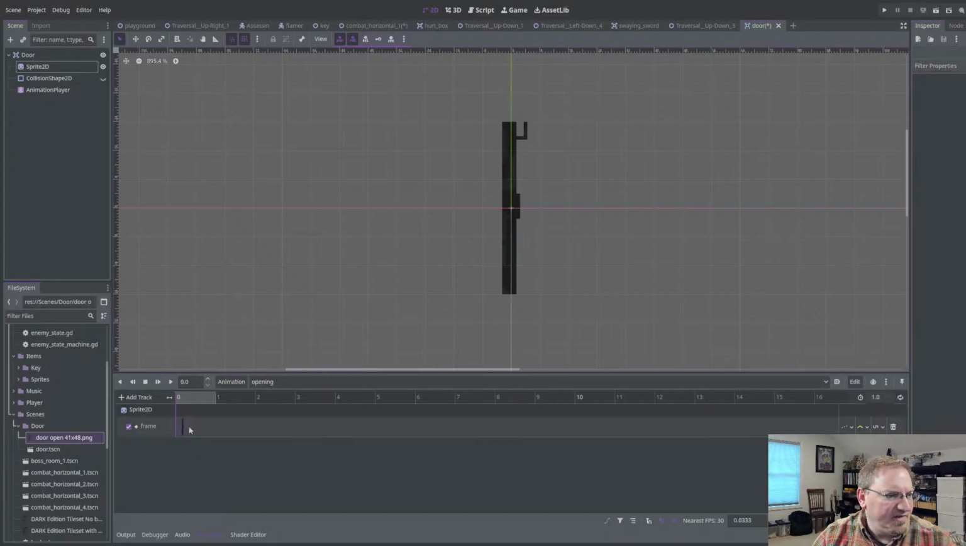Then for opening, we'll make this continuous. We've got 14 frames, so let's do 1.4 seconds. We'll set up our snap, 0.1. We'll insert our key over here, and we'll want to make that frame 13. Oops, continuous. This needs to be frame 0.